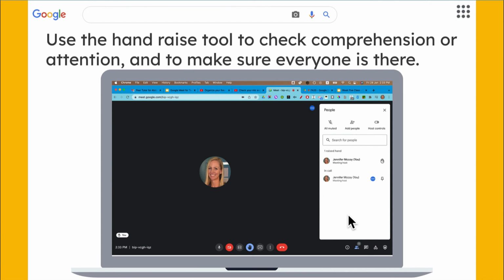So these are some ideas of things that you can do with Google Meet that hopefully will make your lessons go a little bit more smoothly.